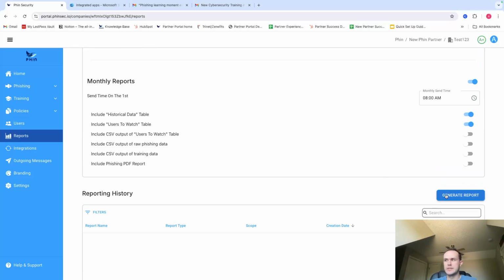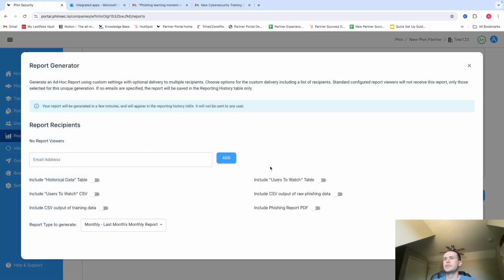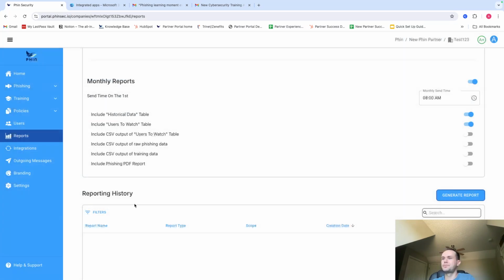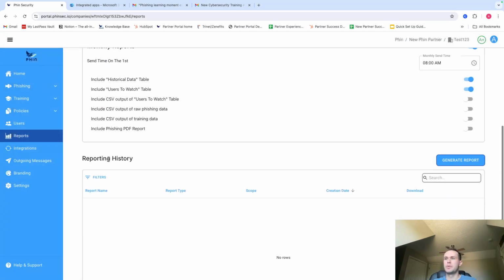And then you also have the option to generate a report ad hoc. So if a stakeholder was like, I need one right now, you can do that right here and add a report immediately to the report viewers. You enter in their email address, click add, and then do the same thing. Include any optional fields, any raw data sets that you'd like to include, anything like that. And that will of course also appear in the reporting history table that you can download as well.